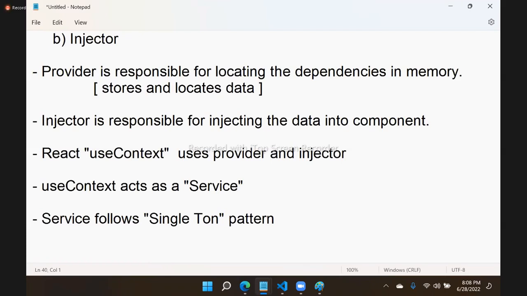Why is it called a service? Because it's a hook, but it is technically a service. Why is it called a service? Because are you designing context? No, we are using context. We are not designing context. Hook is a service. Every hook is a service.